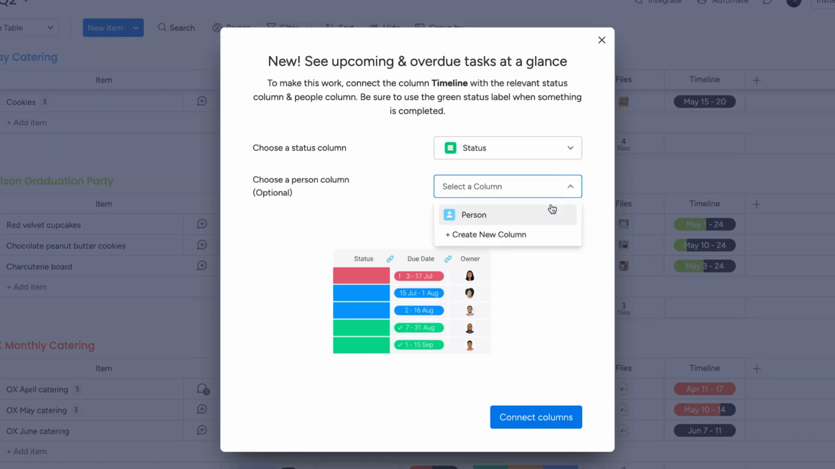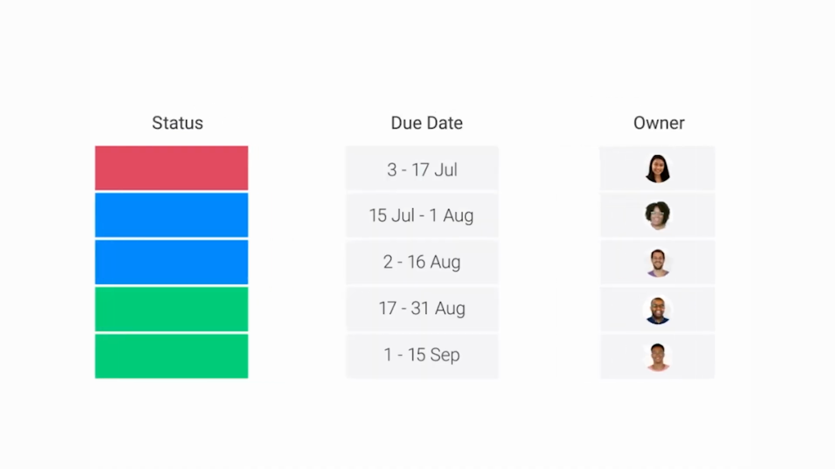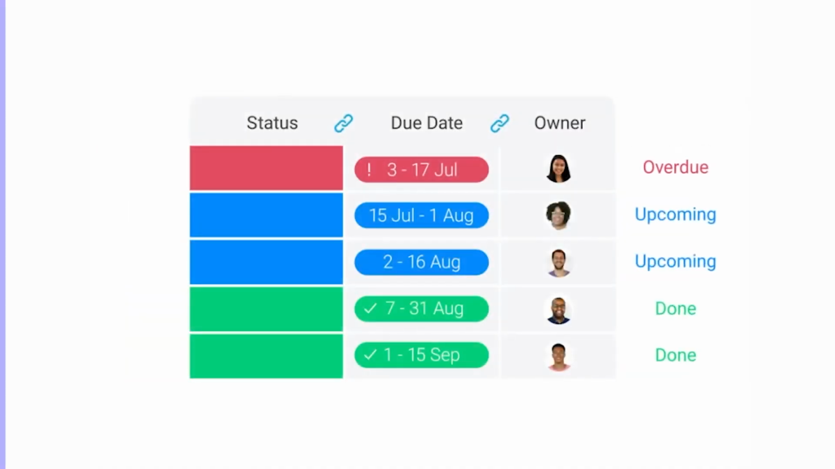With deadline mode, you can connect your timeline to status and people columns, allowing you and your team to see if things are on track or overdue at a glance.